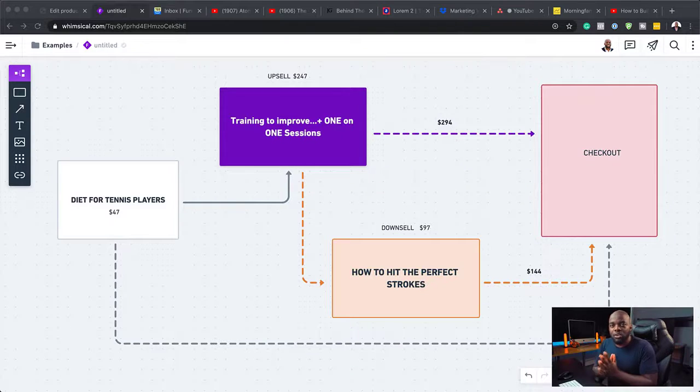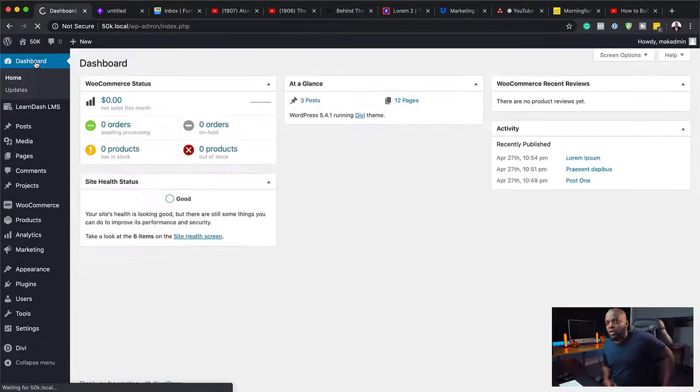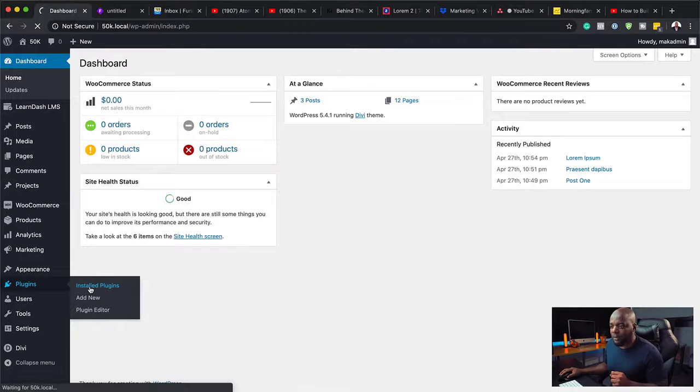And it's easier to run a system like this if you have the right tools. Now let's dive in and let me show you the tools that you need to use in order to pull this off. All right, so over here on my WordPress admin dashboard, I've set up the plugins that I mentioned in the initial video, which are Cartflows, LearnDash, and also Divi. All right, so over here, let me make sure all my plugins are updated and running okay.